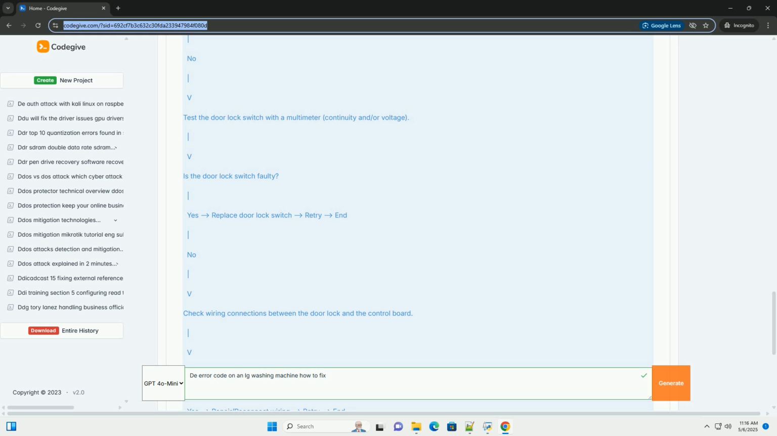Safety: disconnect the washing machine from the power outlet before performing any troubleshooting or repairs. If you are not comfortable working with electricity, consult a qualified appliance repair technician. Replacement parts: if you need to replace any parts, such as the door lock switch, use genuine LG replacement parts or high-quality aftermarket parts specifically designed for your washing machine model.